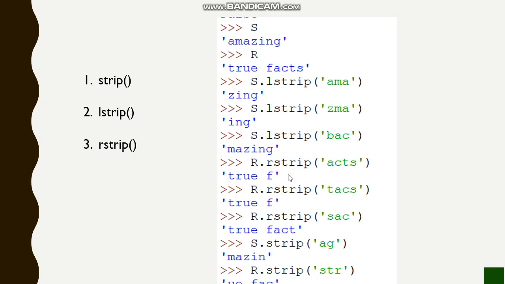Now consider the rstrip function. We will do it with the second string, that is R, "true facts". Now rstrip acts from the right hand side of the string R. You have to cut out A, C, T, S. So what is remaining? "true f".